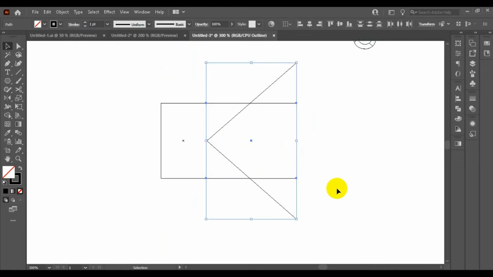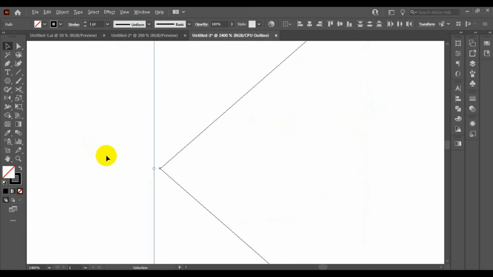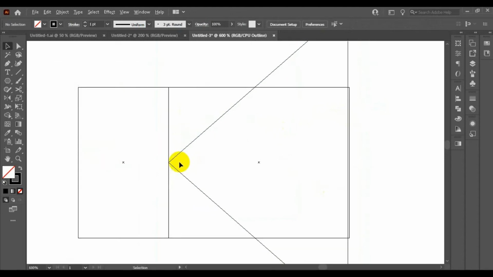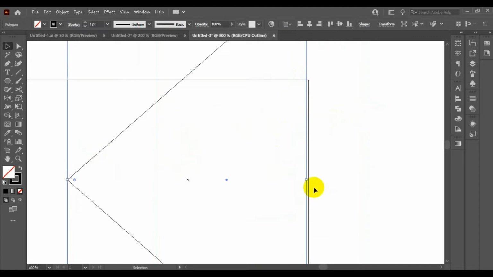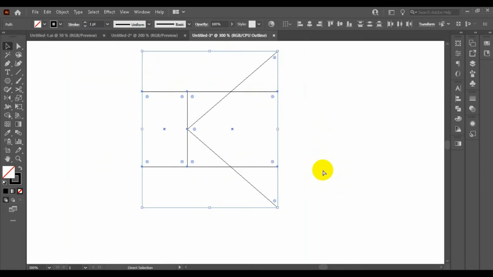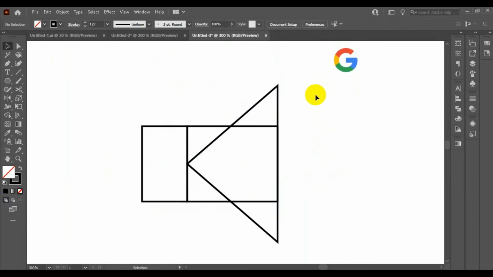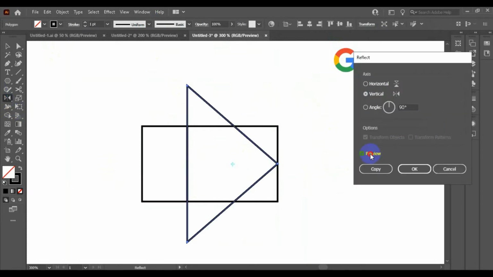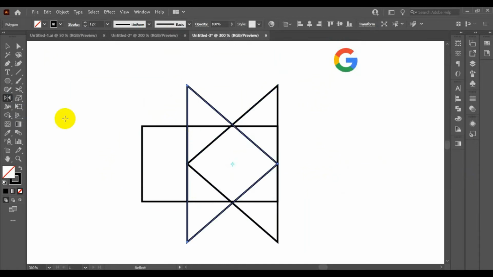Now select all and Control Y. Here is the mistake. So select this triangle and adjust perfectly. Perfect. Now select this triangle, go to the reflect tool, review it and copy.